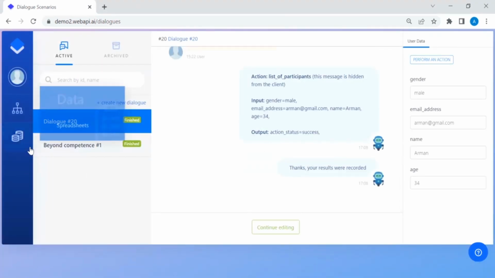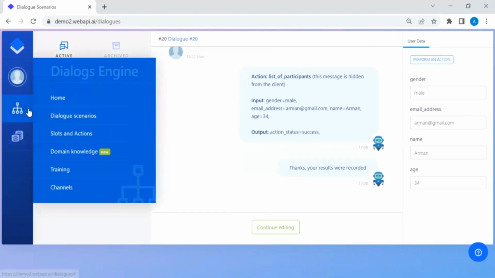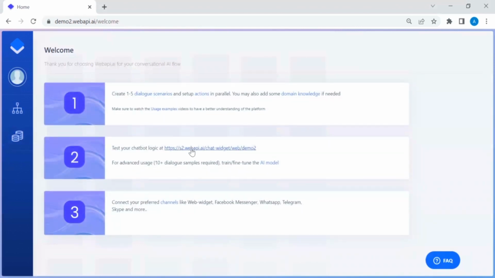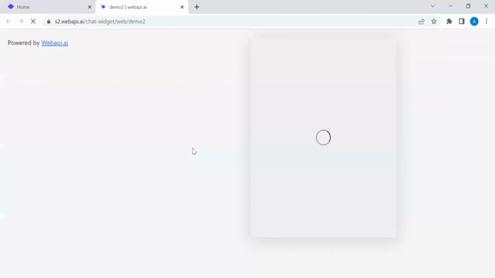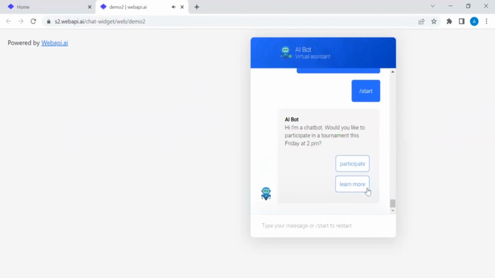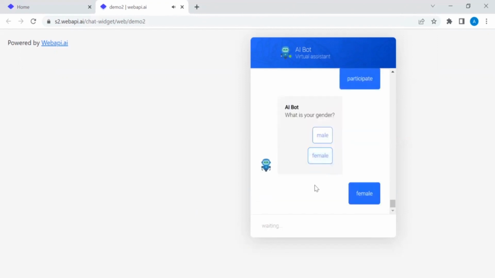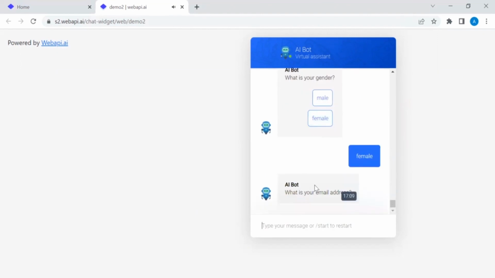Okay, and let's go to the home page and test it. So we can test the chatbot logic and see whether it has stored our slots in an appropriate manner. So let's restart again. Let's say I'd like to participate. Let's keep it just differently. Let's say that I'm female, not male. And let's put a different email address and see whether it's stored or not.